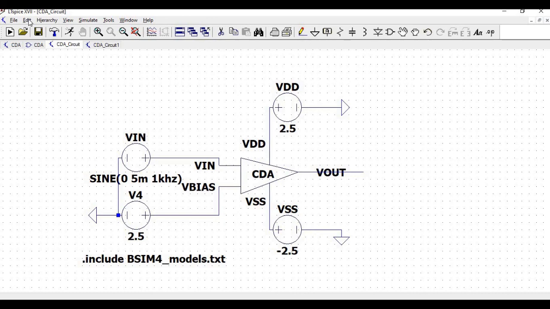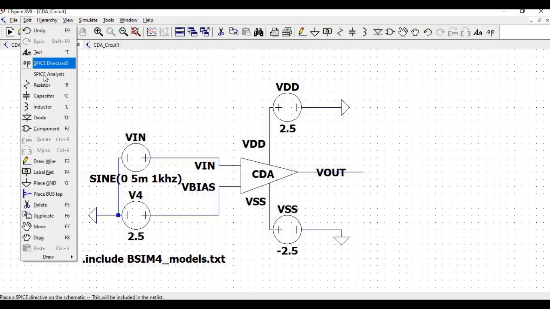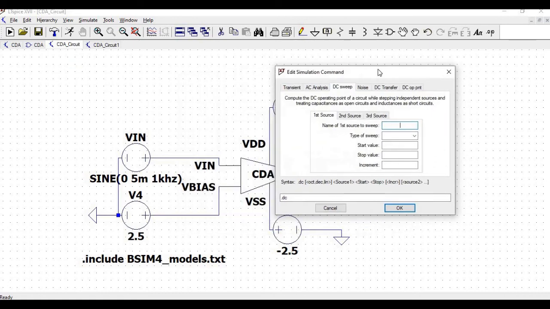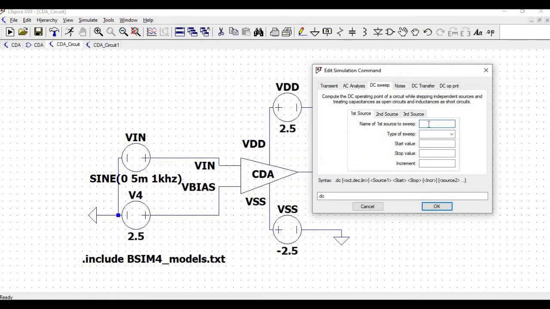Now let us perform the DC analysis of the common drain amplifier. So go to edit and click on spice analysis. Now we have to do the DC sweep. So the name of the first source to sweep will be Vin, and the type of sweep has to be linear. Let us consider the start value as minus 2.5 volts.